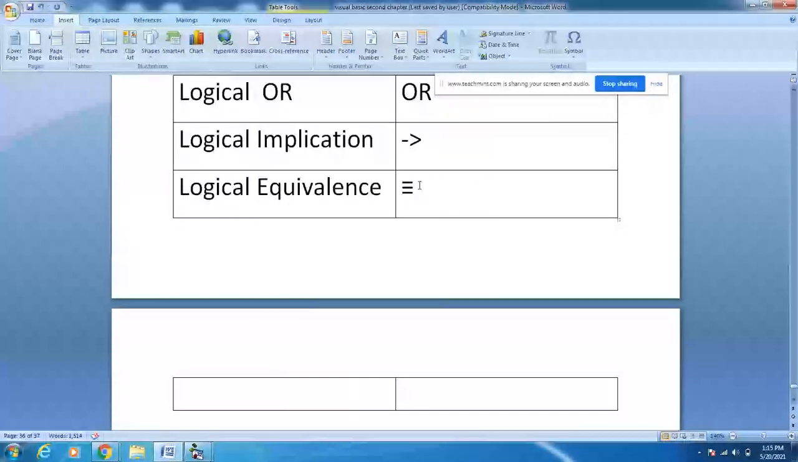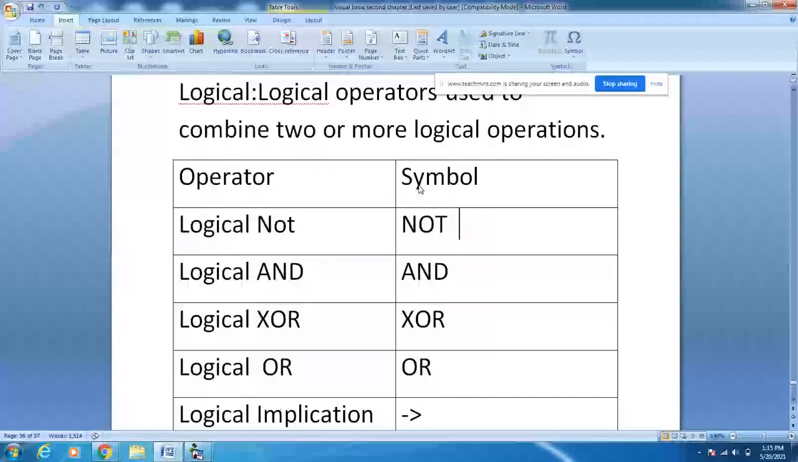Now, if I write not of 5, it will do not of 5. Then if I write 5 and 4, it will find the and of 5 and 4. Similarly 5 xor 4, you should find out the result of this. Now or is there: 5 or 4. For these two, no examples.